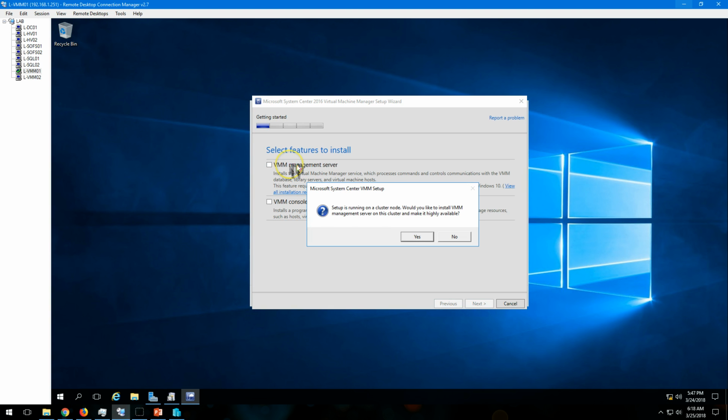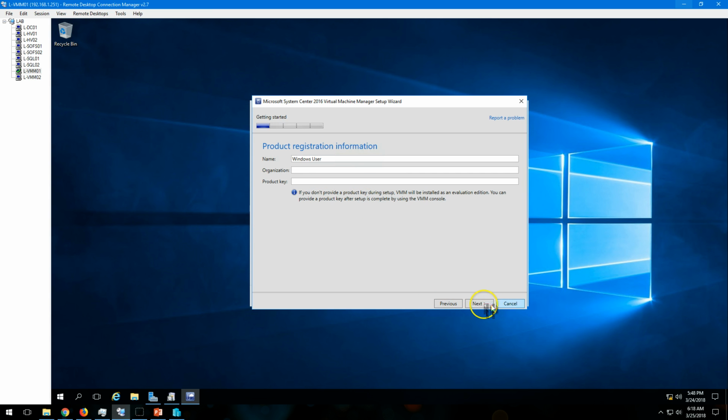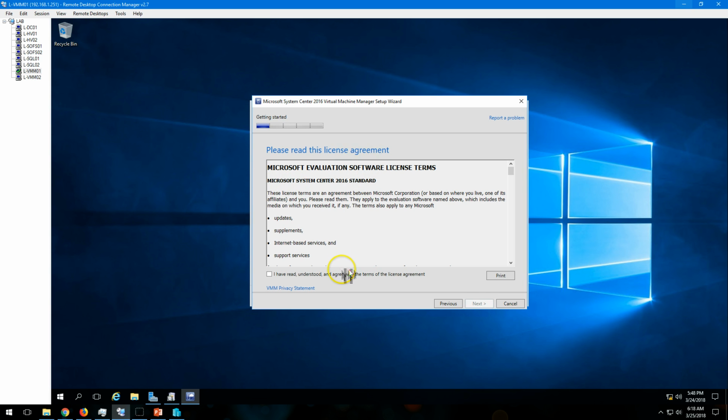Click on VMM management server installation. So this is saying the setup is running on a cluster node. Would you like to install the VMM management server on the cluster and make it highly available? Yes, I want that. That's why we have created the cluster. So click next and leave the default. If you have a product key, you can put the product key. So I accept the license.